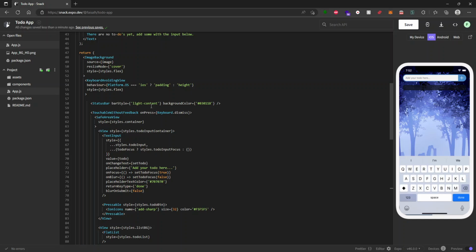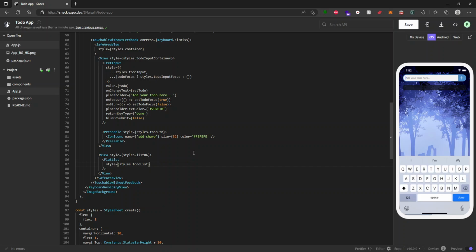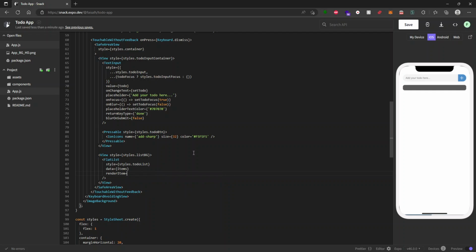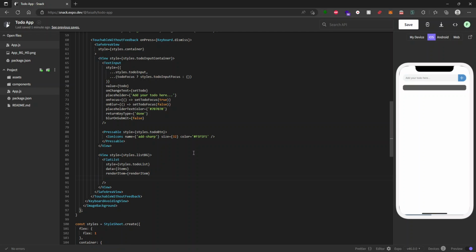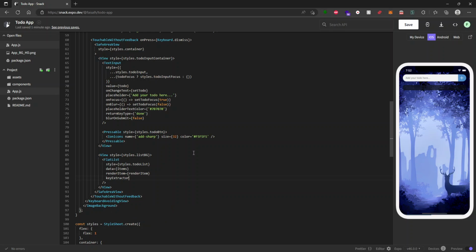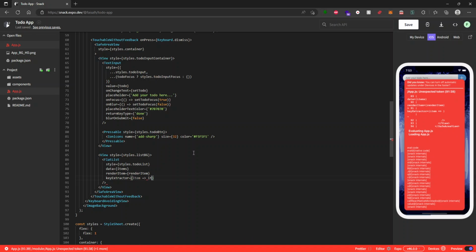So now that we've done that, let's add a little extra functionality. A few more things. So in our flat list, let's do data is equal to items. At the moment it's empty. Let's do render item is equal to our render item function we created in the last video, and our key extractor. So key extractor just tells us what's the ID of our item itself. We'll just do a simple function, item arrow function, and we'll just do item.id.